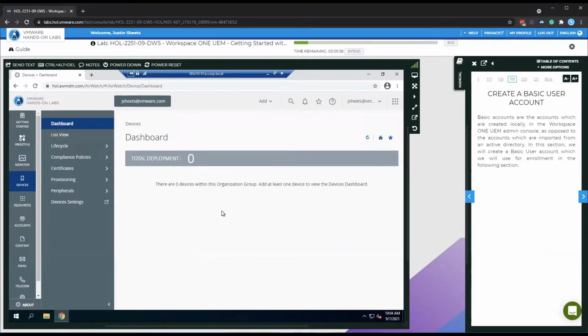So the first thing to talk about is user management in Workspace ONE UEM. We can combine UEM with Access to provision our users from external sources such as Active Directory. But in this case, if you're a new administrator, you may be interested in just using a basic account in order to enroll users on devices.